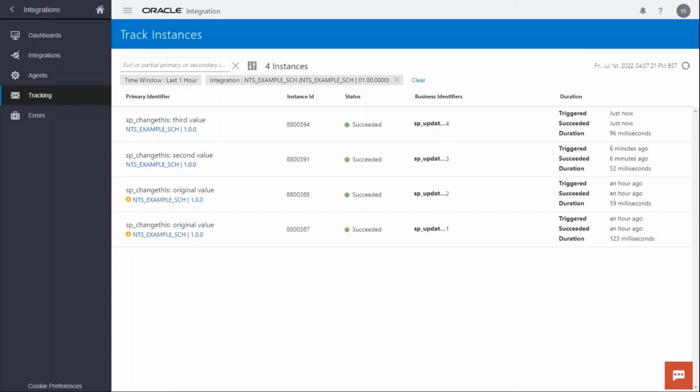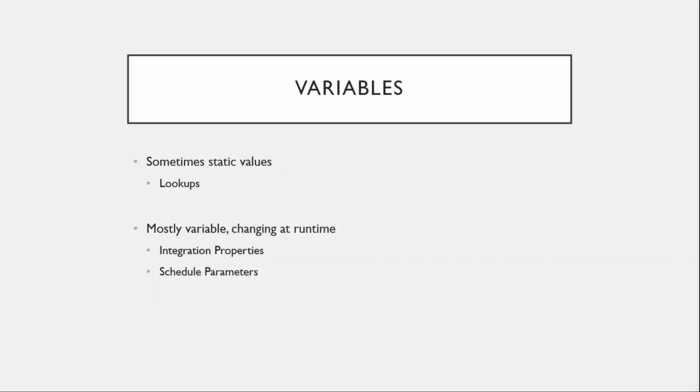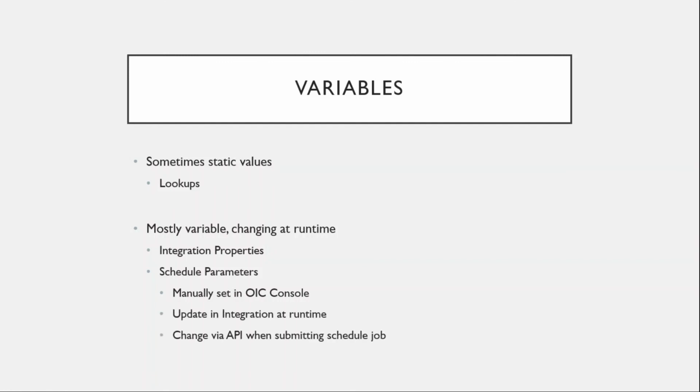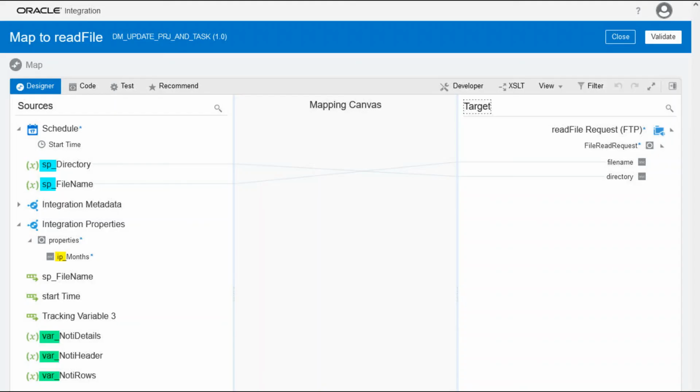Let's summarise the main features of scheduled parameters. These variables can be manually set in OIC console when making a manual submission. You can update them on the fly for the next run within an integration, or change them via an API when submitting the job. In terms of naming conventions, I like using VAR prefixes for ordinary variables, IP for integration properties, and SP for schedule parameters, as this helps me find the variables I need in the mapper easily.